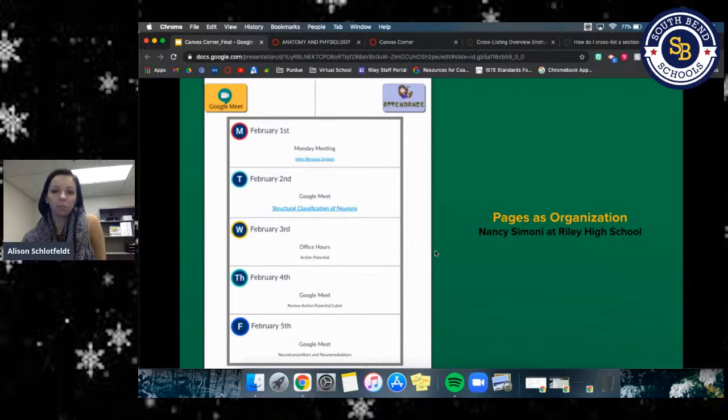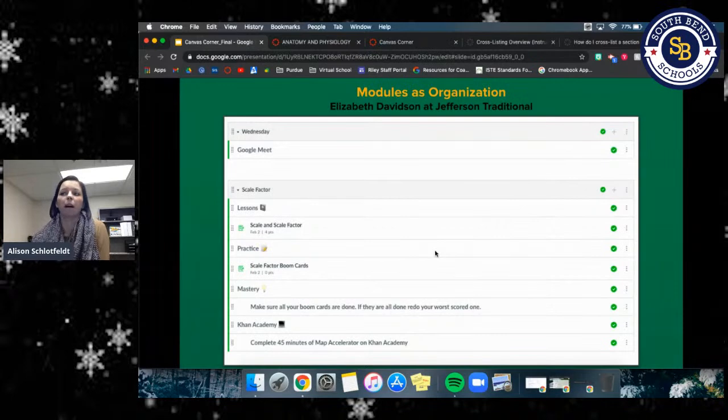So the next way that you can organize your classroom is through modules. Elizabeth Davidson at Jefferson uses modules. Remember earlier I said that some teachers are already switching? Beth has done that, Miss Davidson. She started with pages and her pages were super cute, and I can show you that. Her pages were similar to Nancy's, but a little different. But now she's trying modules to see which fits best for her classroom, her way of teaching, etc. So she's doing both.